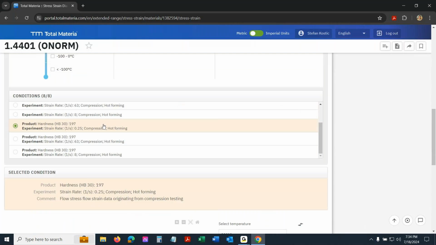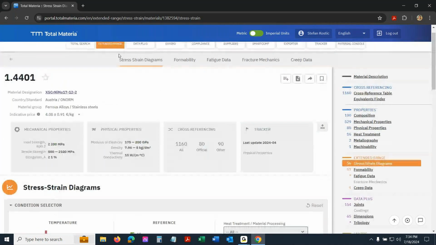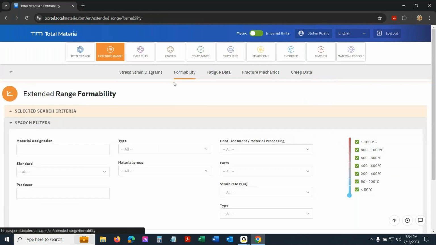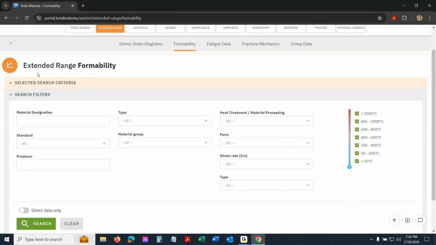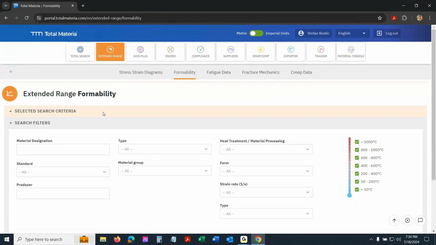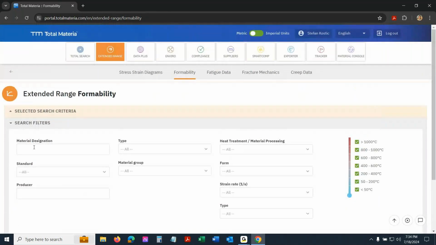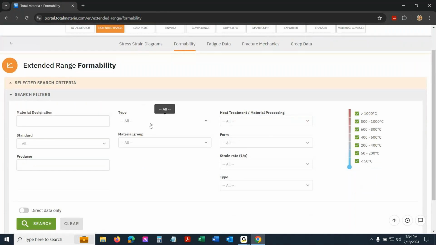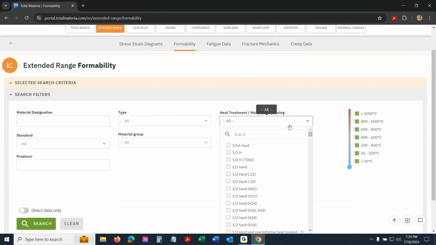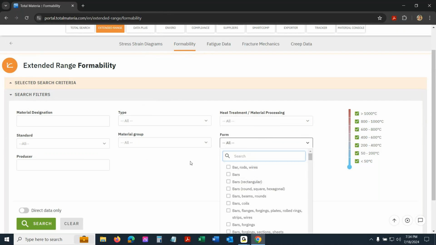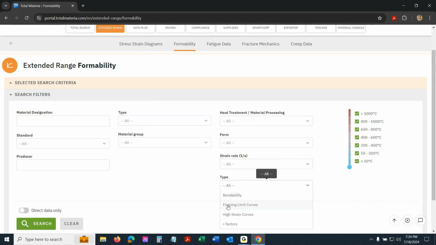And this applies not only to the stress strain curves, but within the advanced property section, we have formability data as well. And you can start from scratch. It doesn't necessarily have to be coming from an equivalent of a 3 or 4. If you wanted to, you can literally start from scratch, type in the material designation, or if you want to, you can start off with choosing the material type, material group, standard, heat treatment, and there are so many of them, and form as well, strain rate, as well as the type.